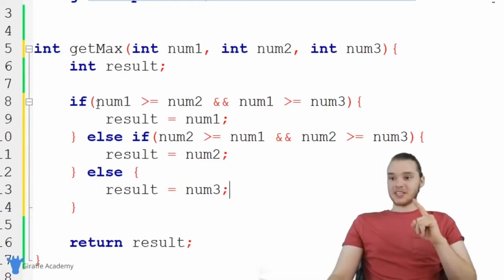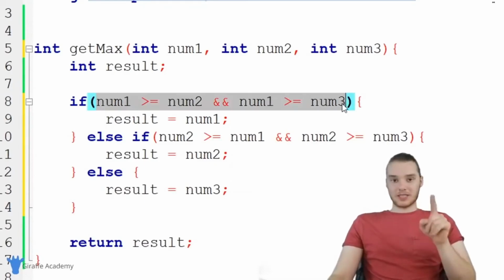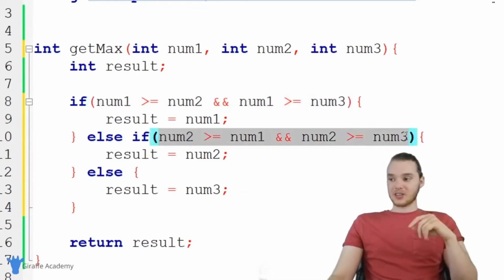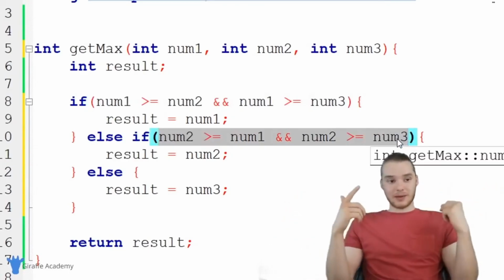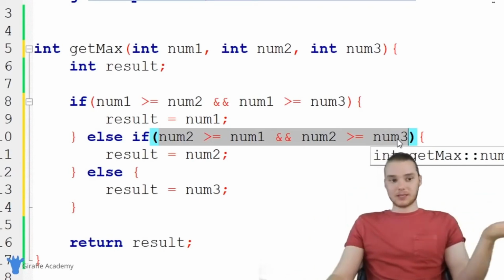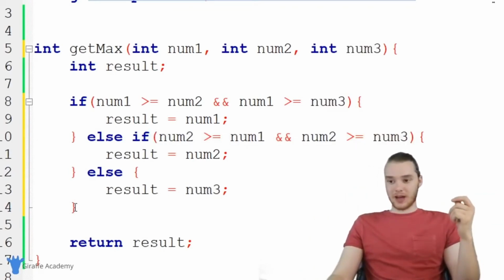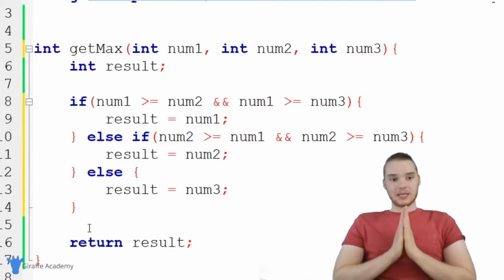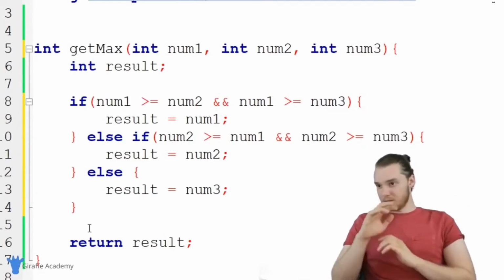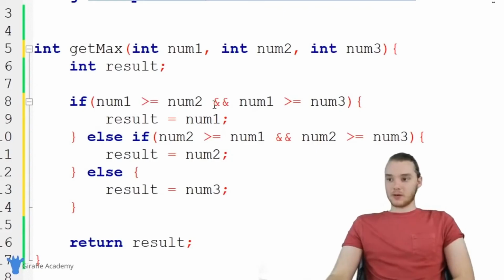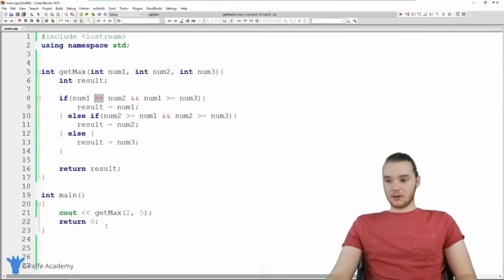Because if this condition is false, that means num1's not the biggest. If this condition is also false, that means num2's not the biggest. So if num1's not the biggest and num2's not the biggest, then num3 must be the biggest. So we're going to default to this value. All right, so that is the if-else block that we need. And you see I'm using a bunch of different stuff here. So not only am I using this and operator, I'm also using these comparison operators, and that's what these guys are called. So let's go ahead and test our little function out.